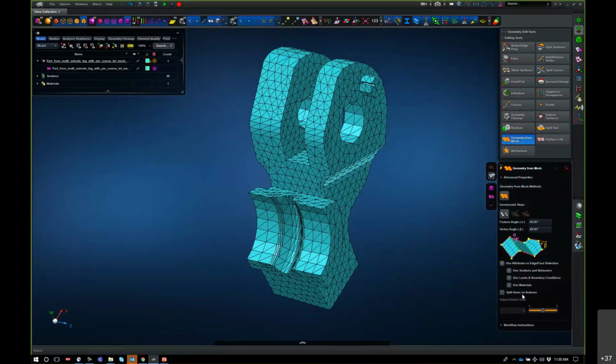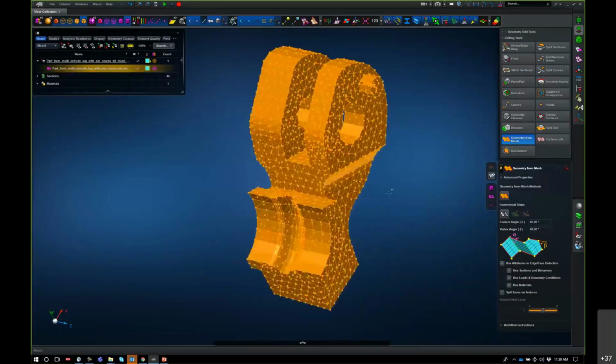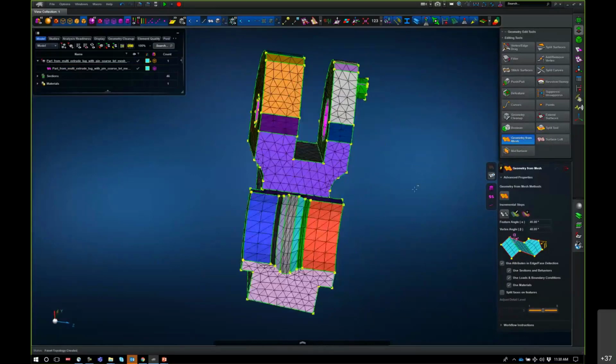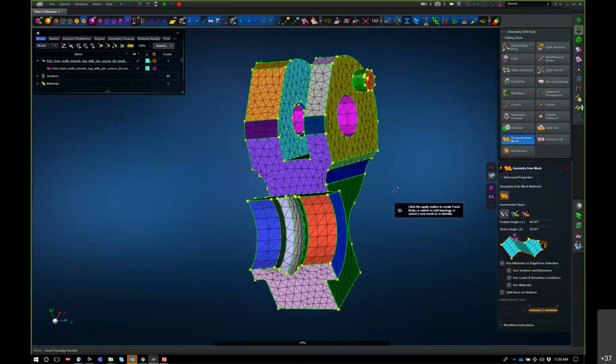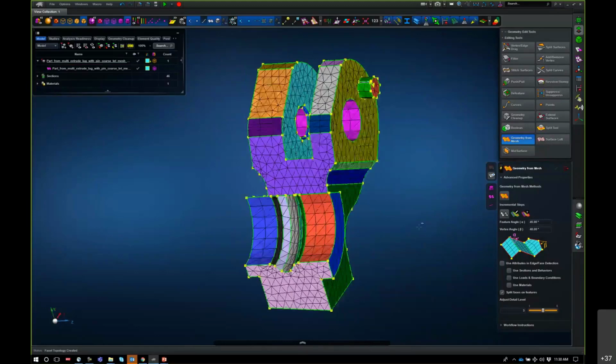So if I use that and don't split it, ignoring the actual topology of the mesh, I'm just using this information and these angles here. I apply, and it breaks up the model. Beautiful. It's great for a demo. But I'm cheating. So let's turn this on and turn this off. What would I get without cheating?